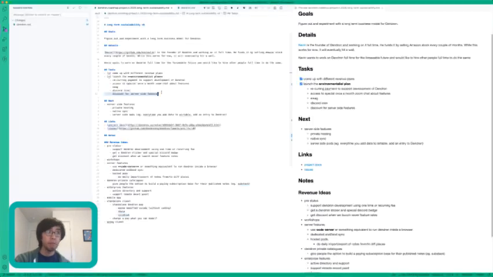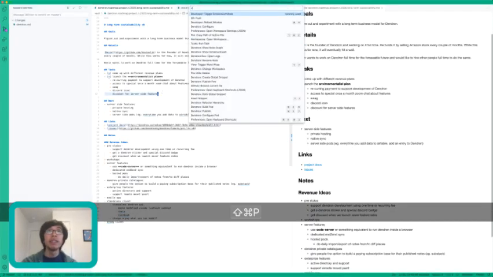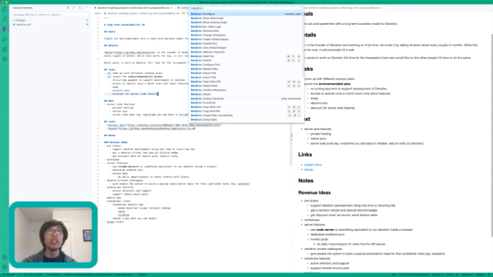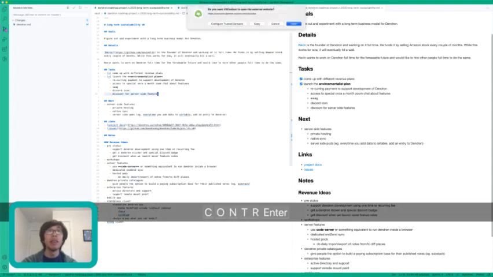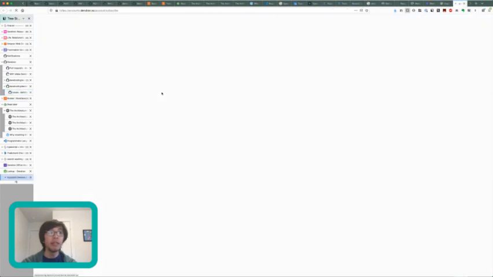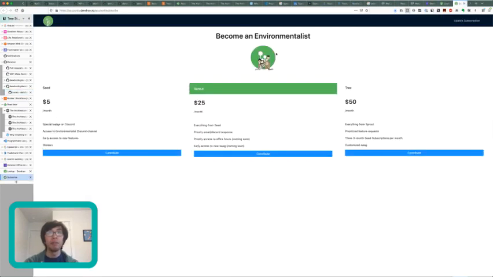We do currently have an environmentalist plan, and you can actually access it if you do Dendron contribute. That is going to take you to a site where you can subscribe to be an environmentalist and get access to perks and also early access to unreleased features. And we have a bunch of environmentalists, and you guys are great. Thank you so much for supporting me.